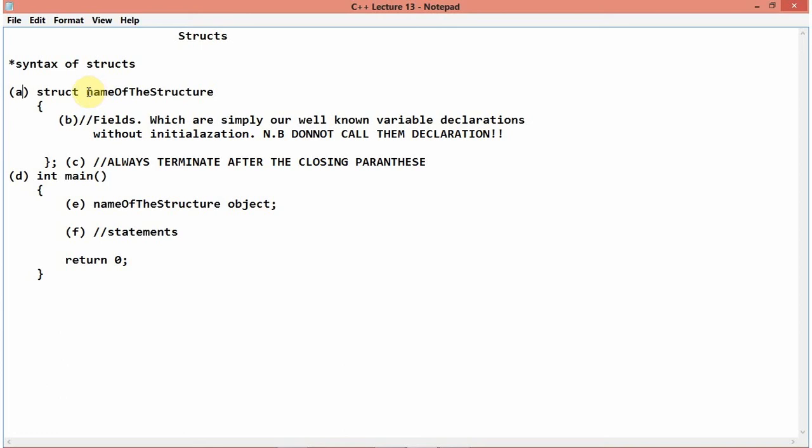So first thing first, you'll have to specify in your program, okay, I'm going to be building a certain structure. You write struct, lowercase s, and then you write the name of the structure, maybe house, like I said, house is a structure. And then you open the parenthesis, and then on B, you write fields. Mind you, what are fields actually?